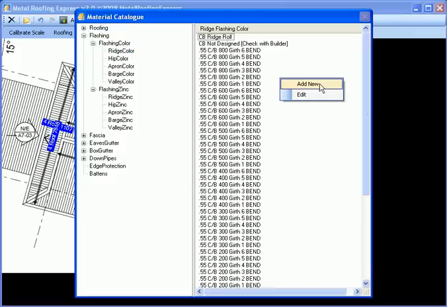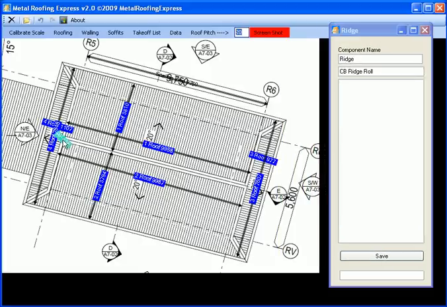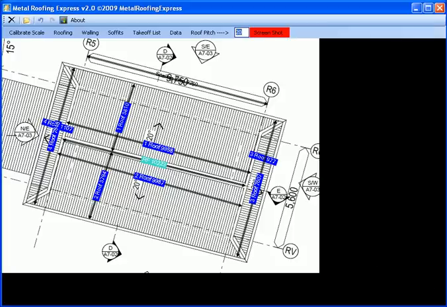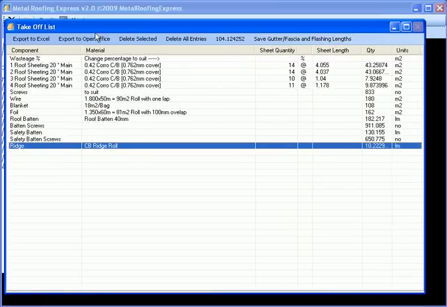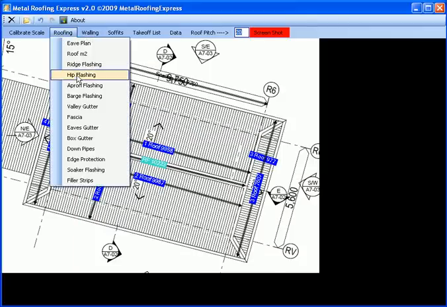And once again, you can add or delete any of these by clicking on that and going to the data files. We're going to use ridge roll. There's one, double click. So we're going to put a ridge across there, and it's put an abbreviation RF, and it's put the dimension there, 10 metres 222, which is what we see in there. So it's just a simple matter of clicking save, and as you will see, that has now gone into our takeoff list.